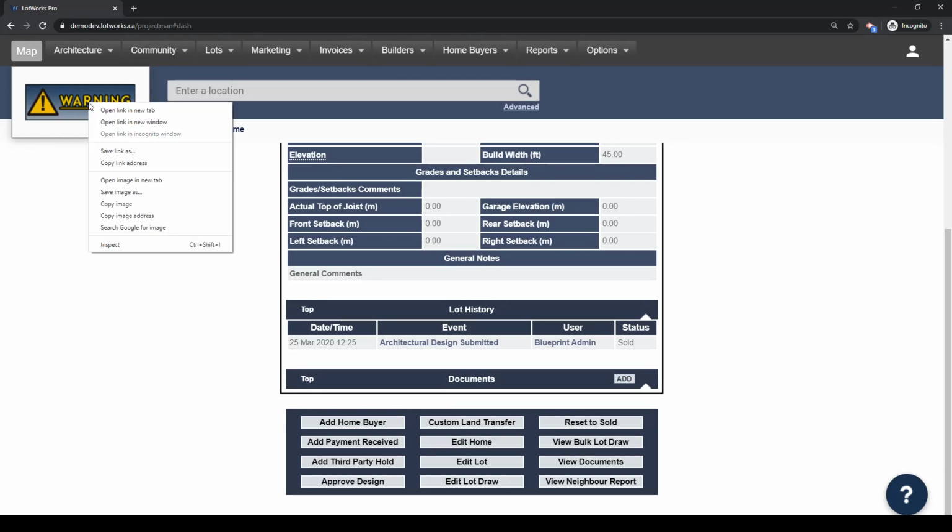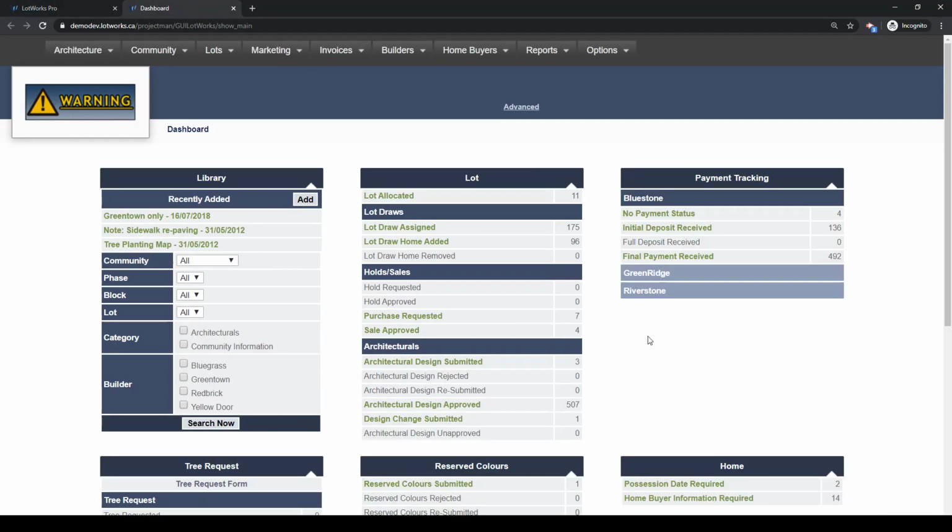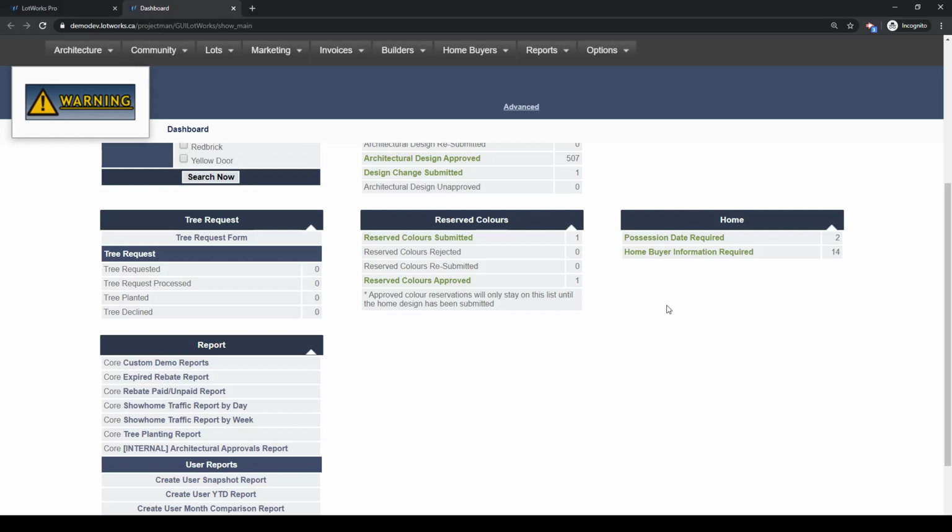I'm going to show you what that looks like on your dashboard here, just by opening it up in a new window. You'll have a Home module, and occasionally this will show construction start date, under construction date, possession date, construction completion date, home buyer information required. So this is very important to keep up to date, as it is important for the land developers to know the true progress of the homes in their community, because it will determine how quickly they release new phases and new lots.